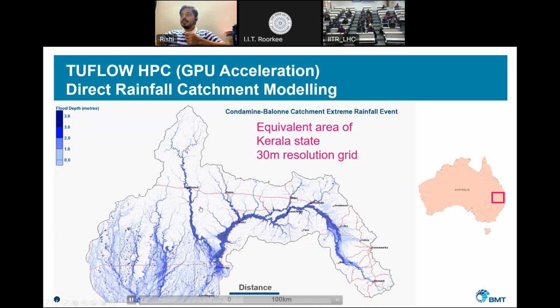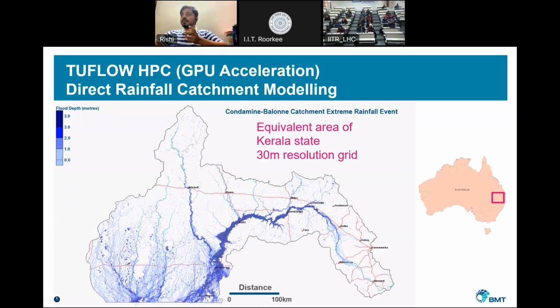It has around a 30 meter grid, and this model was taking around 48 hours of simulation time for such a huge extent of area. You can see it's around 36,000 square kilometers, and with 30 meters of resolution, it still runs within 10 hours or 15 hours. That is very helpful in terms of flood forecasting and flood warning systems for such a big area. I'll show you one example here too.